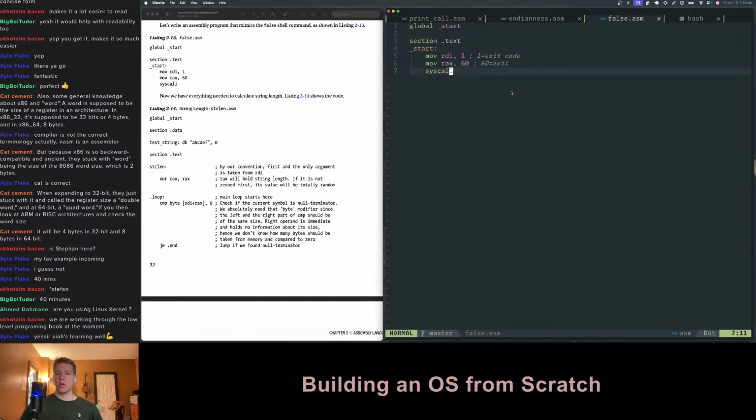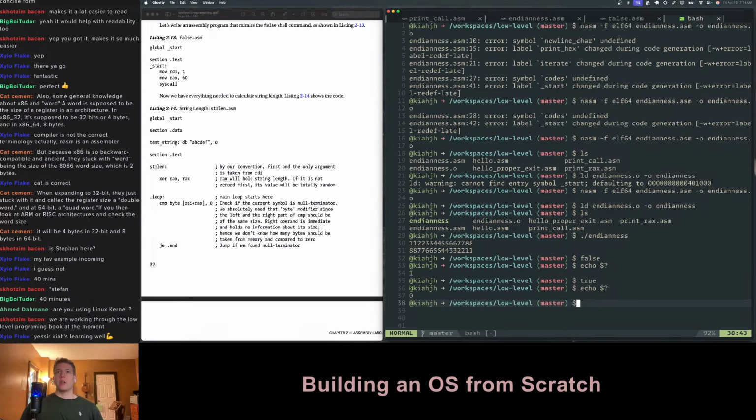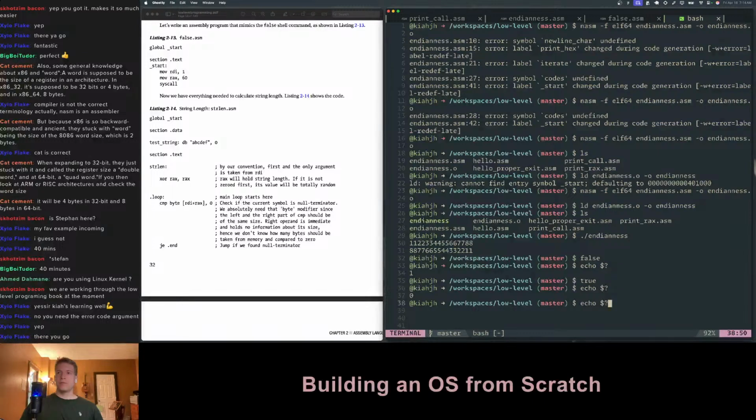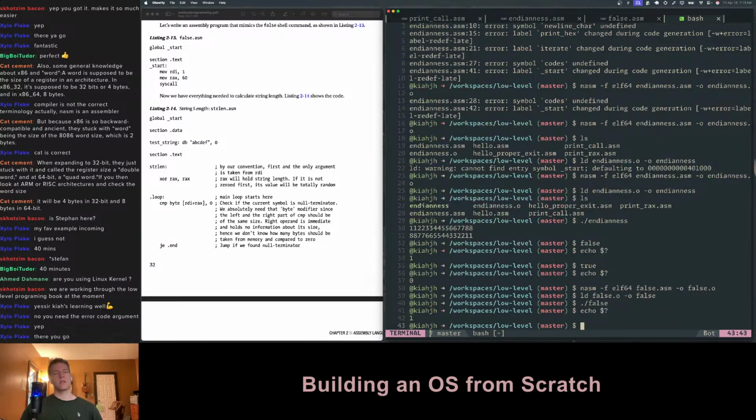Let's try our false, our own homemade false. Where's my terminal? Over here. Okay. NASM, do the NASM dance. NASM, here we go. Okay, NASM, what do we call it? False. And then we need to link: ld false.o -o false. Is that the command? Cool. Now we make our own homegrown false, and if we echo the exit code, it is verily 1.